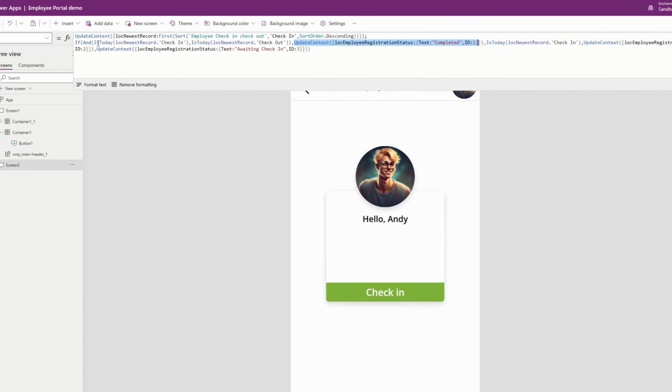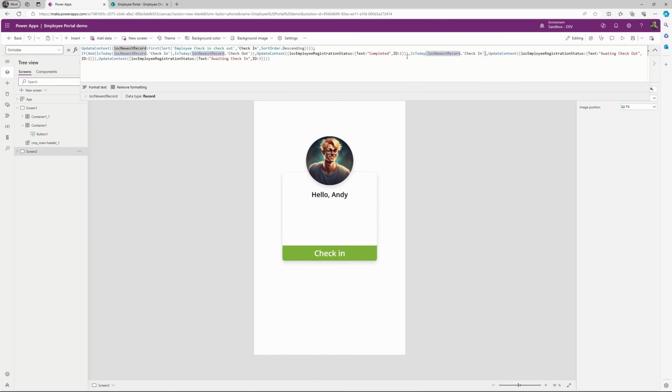So I'll summarize it again. If the latest check-in and the latest checkout from this record is today, then the registration is completed. If that isn't the case, but the check-in of the newest record is today, then we will update our variable employee registration status to awaiting checkout, with an ID 2 we can use. If that isn't the case, that means that we are awaiting check-in for this specific employee.